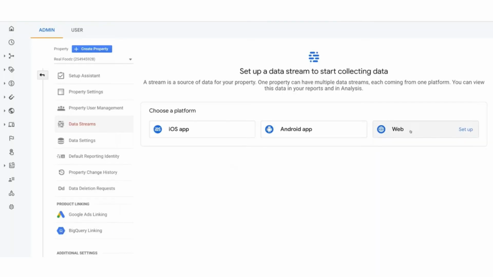After clicking it on, go to the admin part. This page will appear, and now under the admin and in this left side menu, click on data streams button. After clicking on data streams button, click on the web button.